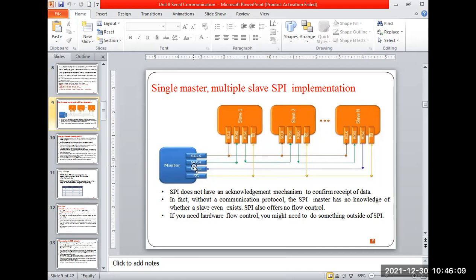Those 4 wires are mentioned here as serial clock, master out slave in, master in slave out, and SS, slave select. This is our controller, and all the other peripheral devices need to be connected along with the controller. When the controller wants to send data to a peripheral, after each serial clock pulse, data is shifted out serially. That data goes from the master out pin to the slave in pin.